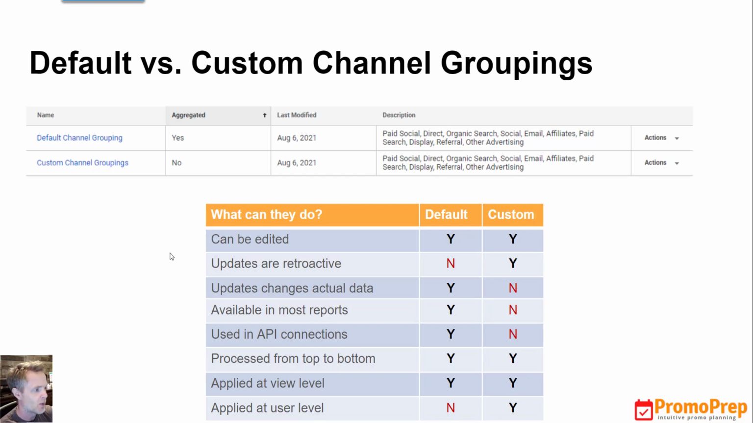So the same thing can happen when you start changing the filters or the rules in your channel group. So just be really cautious when you're changing your default channel group. And I'll show you how to add a custom group to get around that, at least to test your things out. So they're not retroactive.